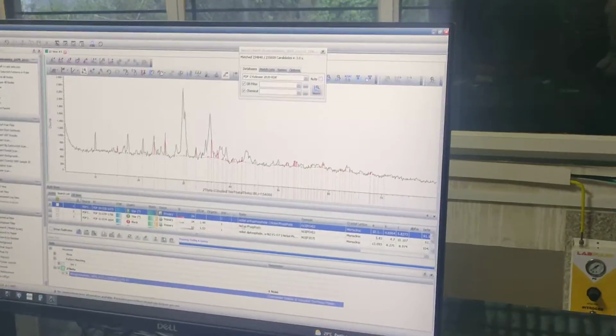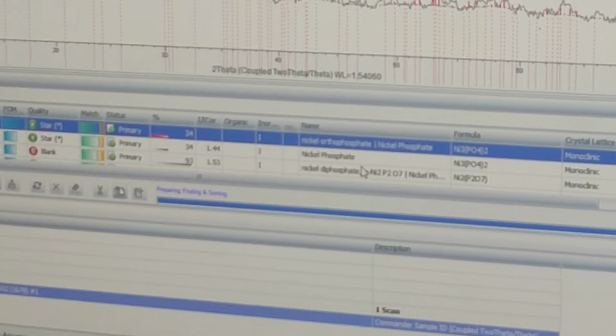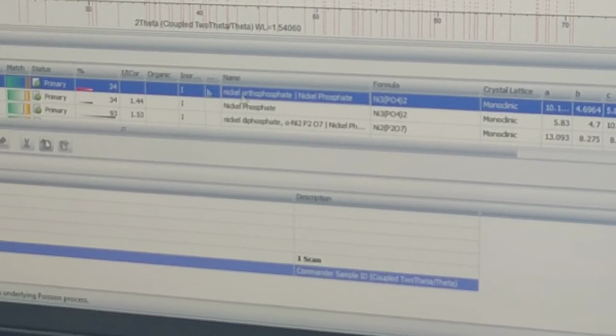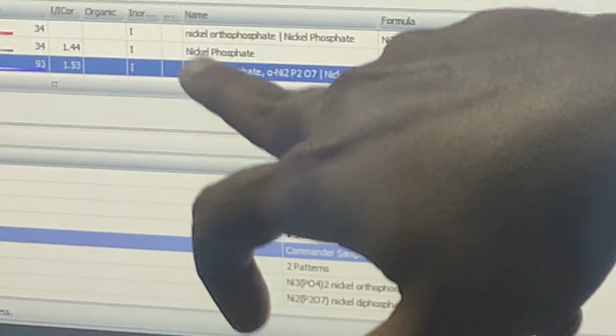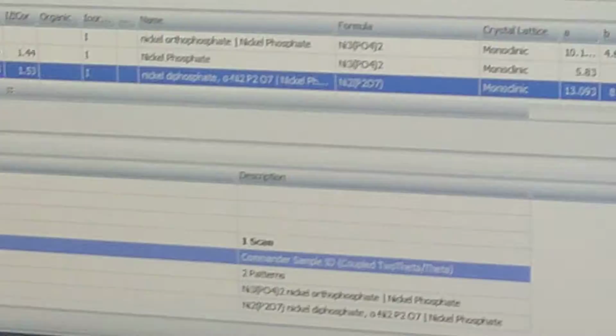The very first hit itself is showing nickel phosphate. So whatever impurity you might be having is nickel phosphate, and whatever the main peak is, it is nickel diphosphate. So nickel phosphate and nickel diphosphate are present in your sample. So you can very easily identify the impurities present in the sample.